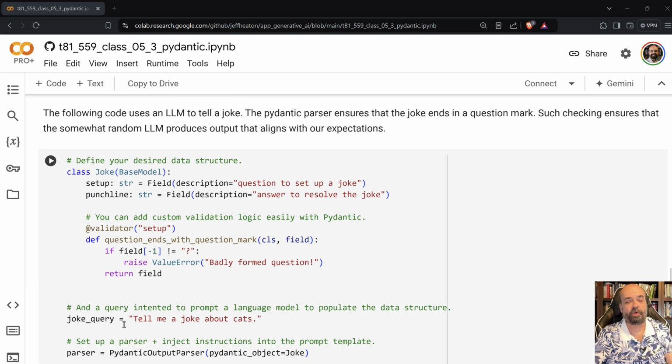And here we're going to tell it to give us a joke. And we are going to create the joke. We're extending the base model. And the two fields defined for Pydantic are the setup and the punchline. So what is the setup? That is the question that sets up a joke. And then the punchline, which is the answer to resolve the joke. And then just to validate that these are correct, we create a validator, question ends with question mark, and we mention that this is the validator for setup.